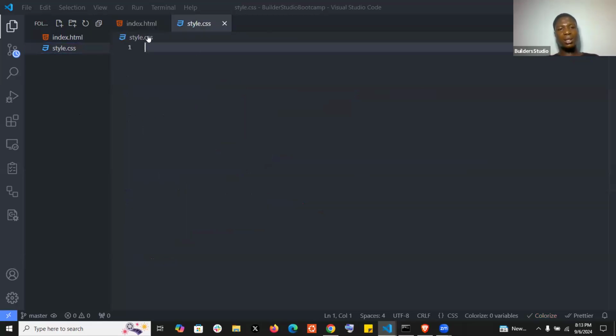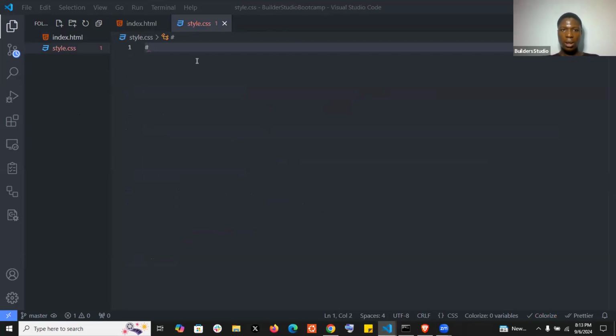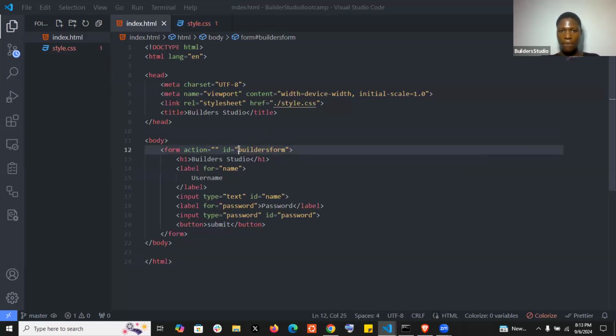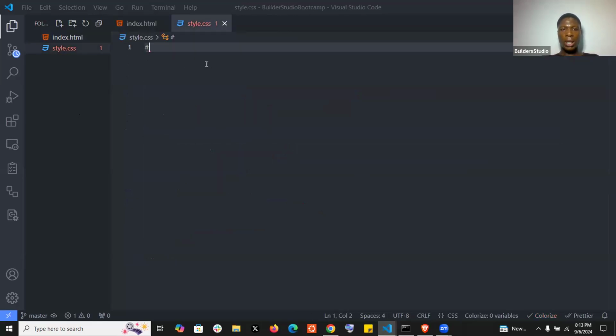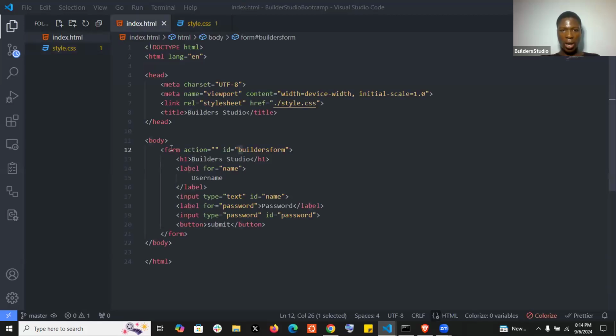This unique ID is what I used to identify this form right here. So to select the unique form by this ID in this HTML, they are already linked. I'll press a hash, and then after the hash, I'll type this name that I used right here, builders form, and then open a bracket. I have selected this form right here.